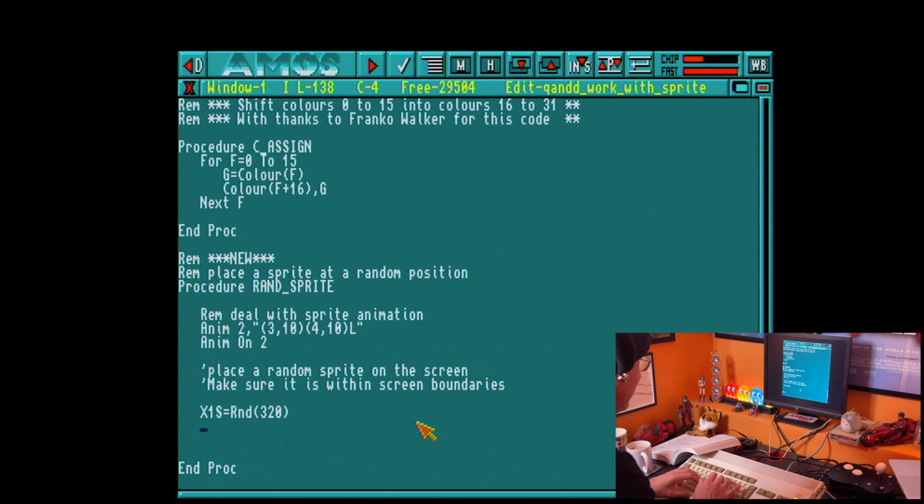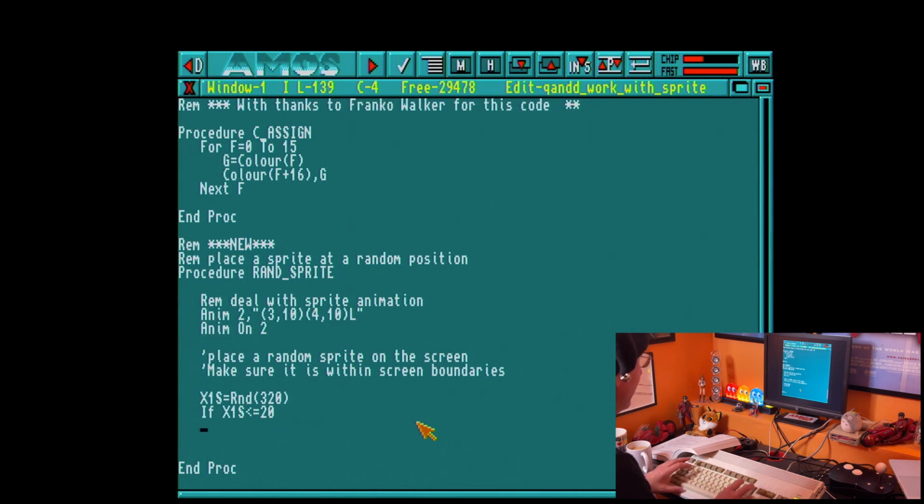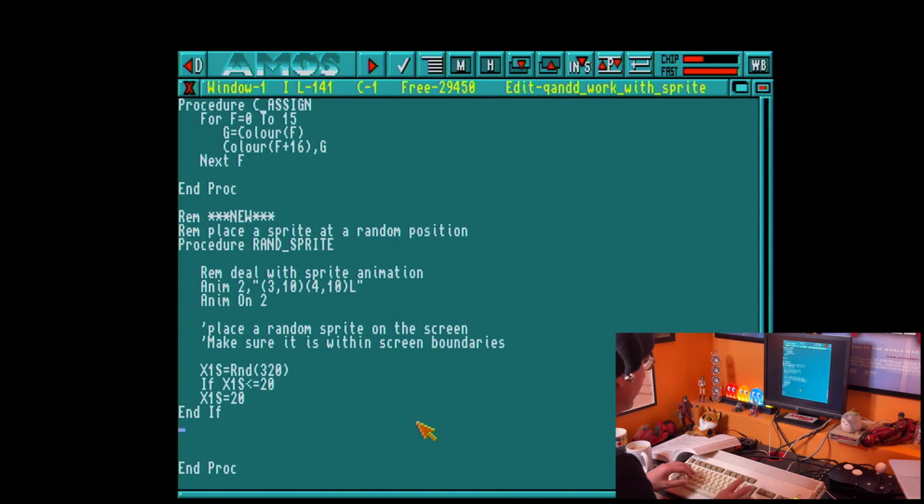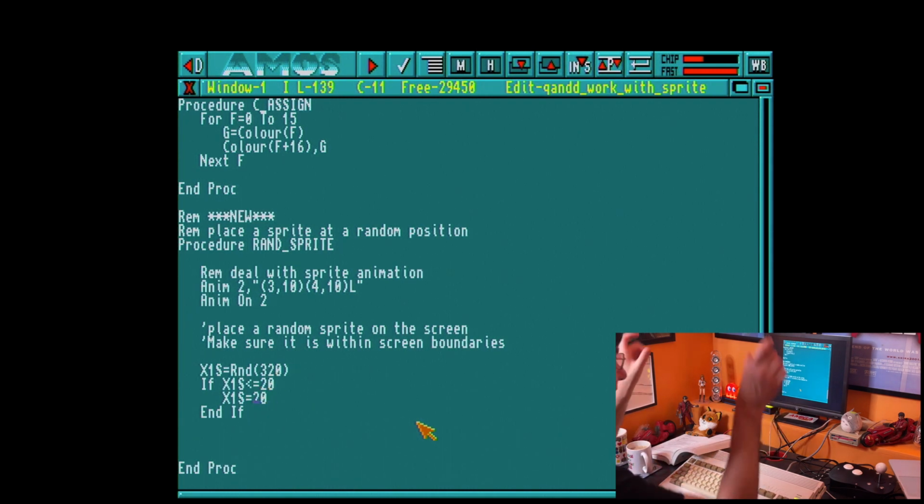Then what I need to say here is if x1s is less than or equal to 20, let x1s equal 20. So what I'm saying here is my x coordinate effectively is going to be a random number between 0 and 320, because that's the width of my screen. If it's less than or equal to 20, I want it to equal 20. So I'm kind of giving it a bit of a buffer.